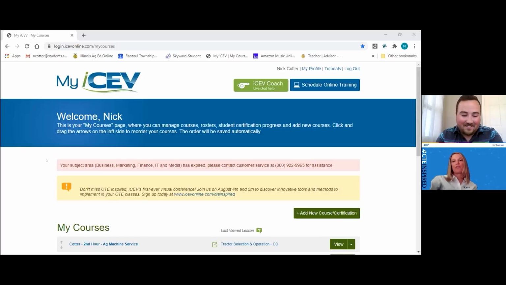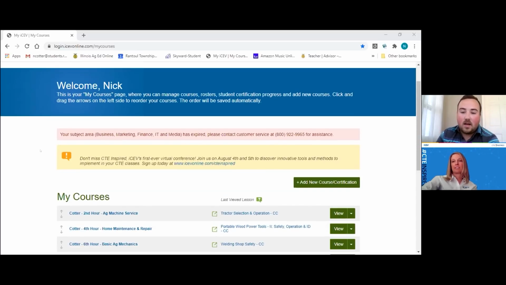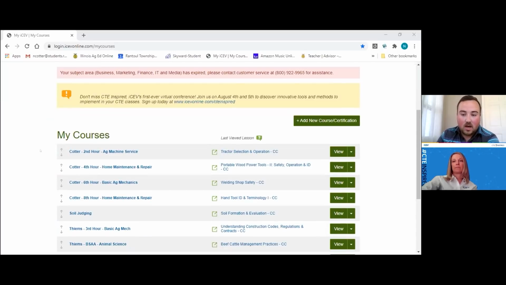So what's your favorite feature on iCEV? I think my favorite feature and what sold me to begin with was the automatic grading. There's a lot of cool features, and it's very clean and organized, but by far it's the automatic grading. As you can see here on the left side are my classes. The other teacher teaches a lot of the science-based classes. I here at Rantoul teach a lot of the shop classes. So I've got ag machine service, home maintenance and repair, and basic ag mech.